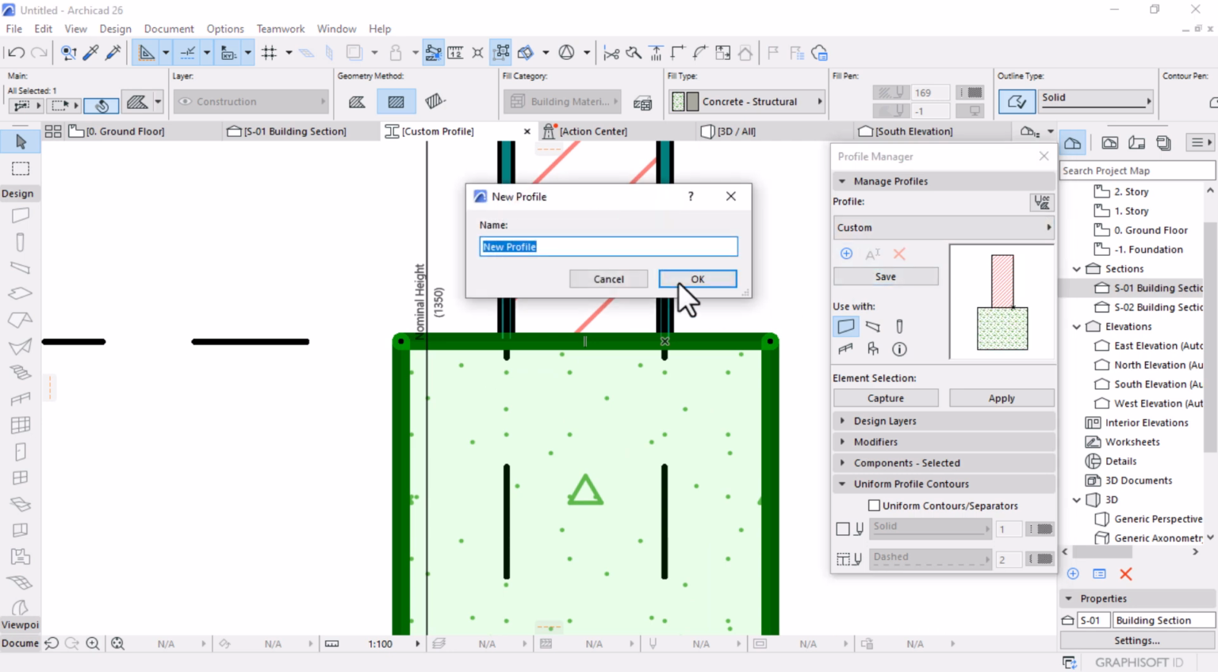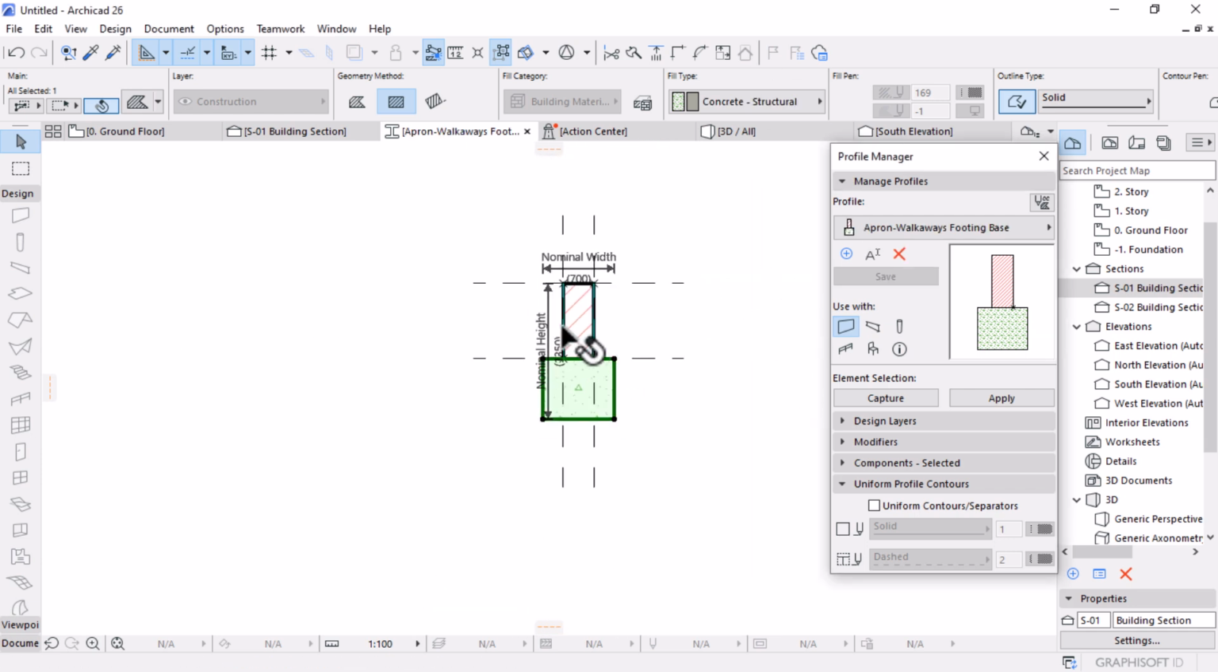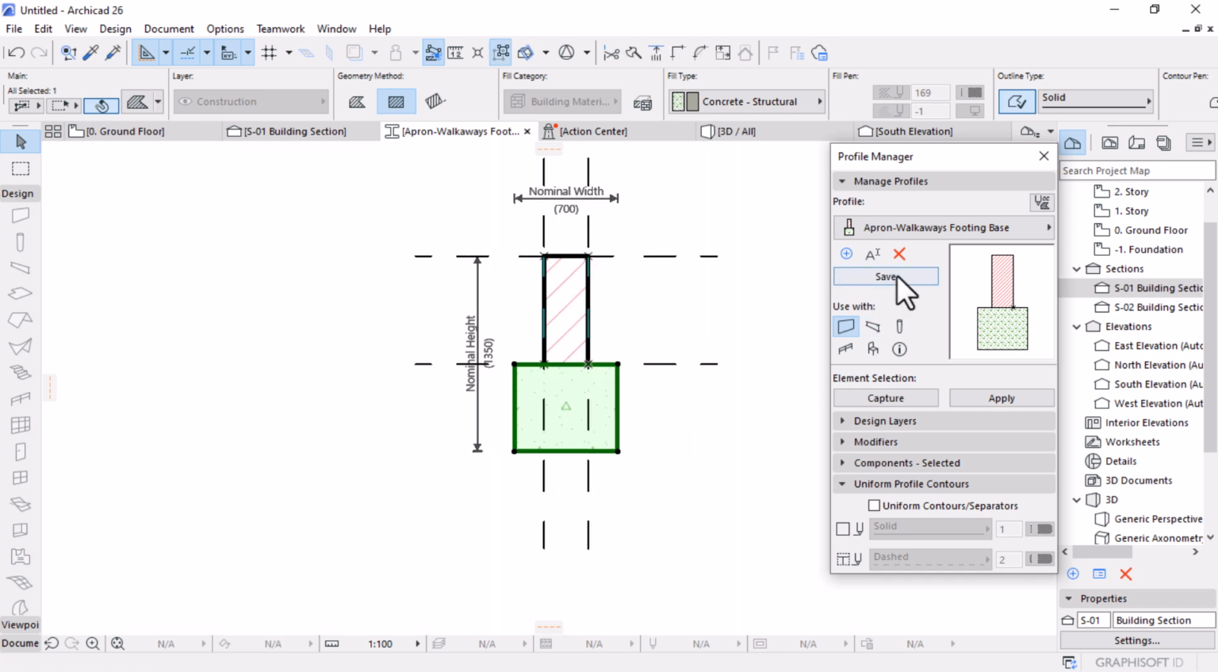You can save. I would save this as apron / walkways footing base. It's always advisable, guys, to save your profiles and composites with a proper description, because you can also use these descriptions to call out and do your specifications when you're doing your documentation. So be particular with this so that it can help you in your documentation. So I can just do that and then save this. You could also save it using a beam tool if you want.